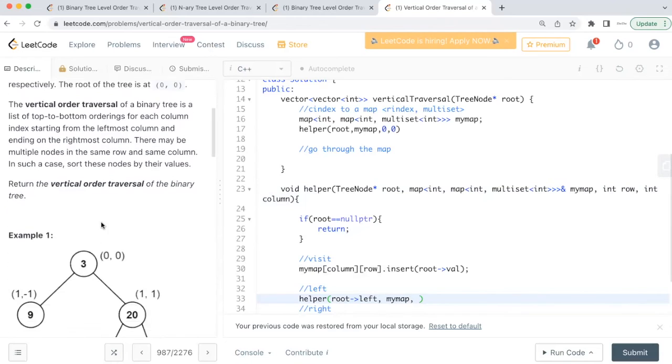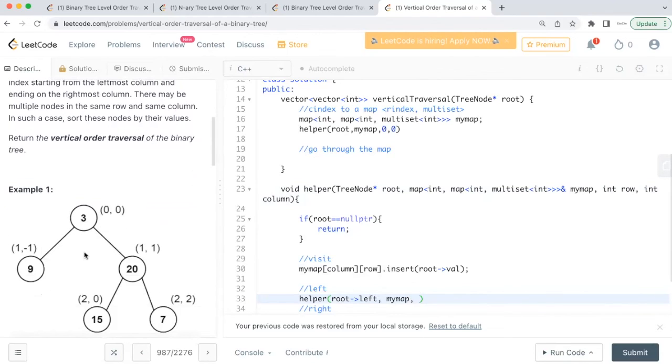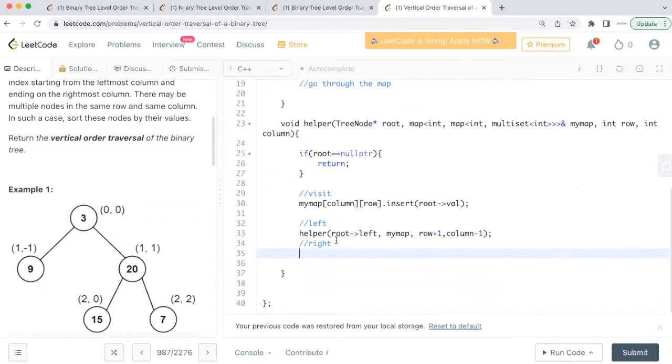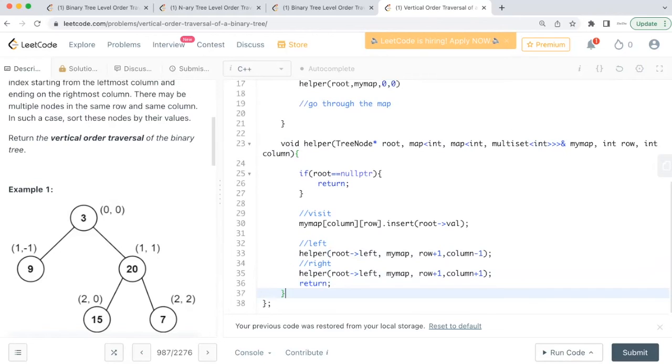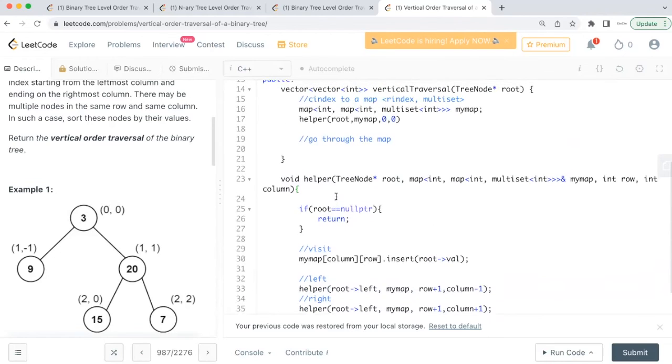For the left node, the column index decreases 1 and the row index increases 1. So it is row plus 1 and the current column decrease 1. And for the right part, both the row index add 1 and column index also add 1. Yeah, that's it for this helper function. Is it node put into this data structure?